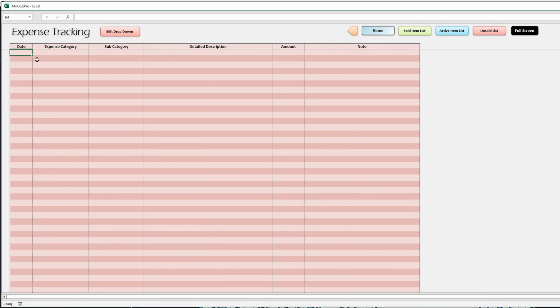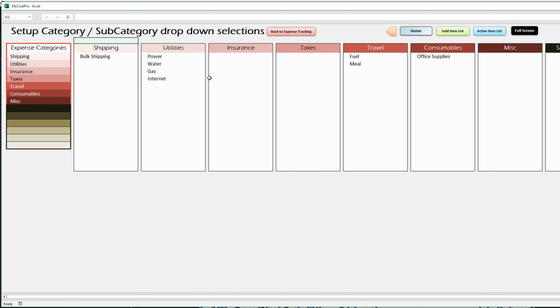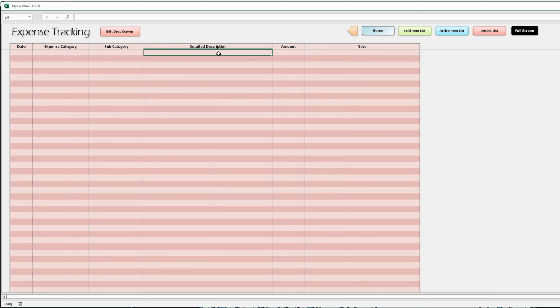It's pretty self-explanatory, but you just put the date, you pick the category, you pick the subcategory, and these categories and subcategories are set up on this screen here. So you would set the category over here and then list out the subcategories under the category header. The detailed description in as much detail as you want, or just leave it blank, it's up to you. And the amount, which is the dollar amount, which is the important number here.